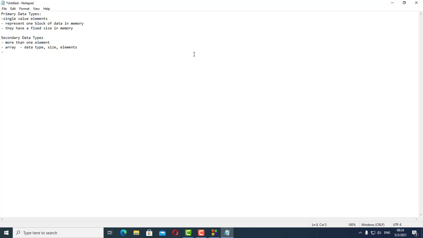Also, this then means that this affects memory, because we won't really have a fixed size, right? So this is also due to non-fixed size. At the same time, with our secondary data types, we can now add more data. That's pretty much what it means.